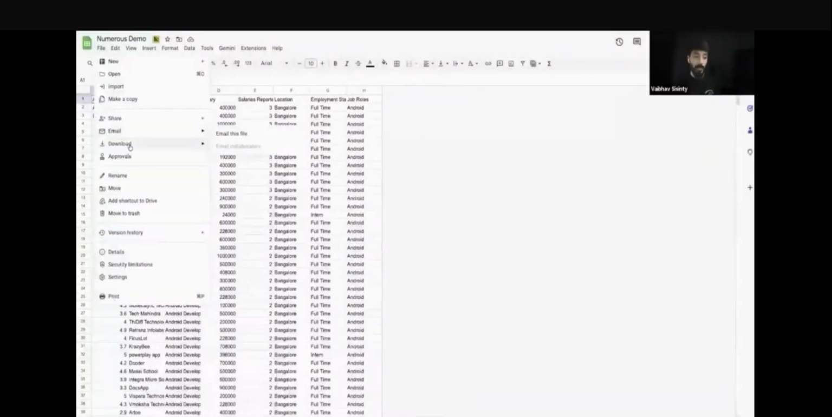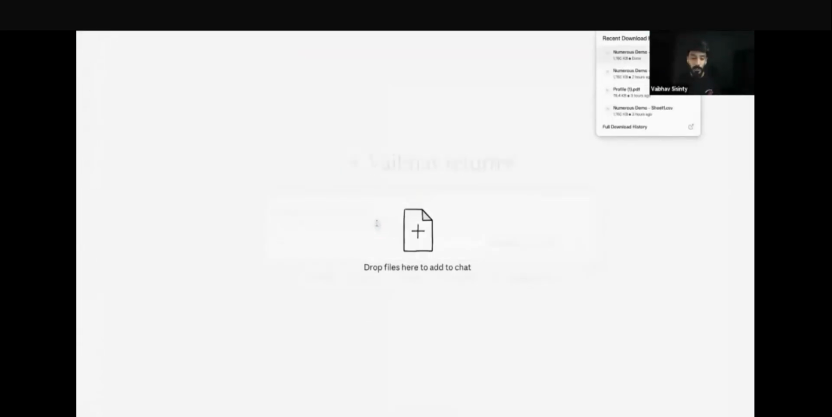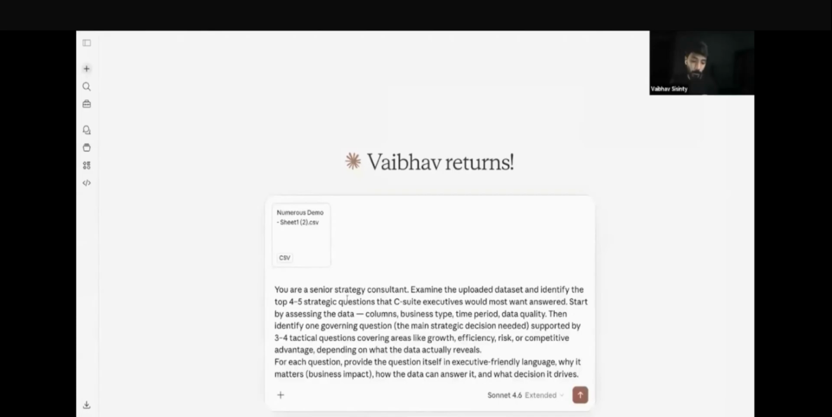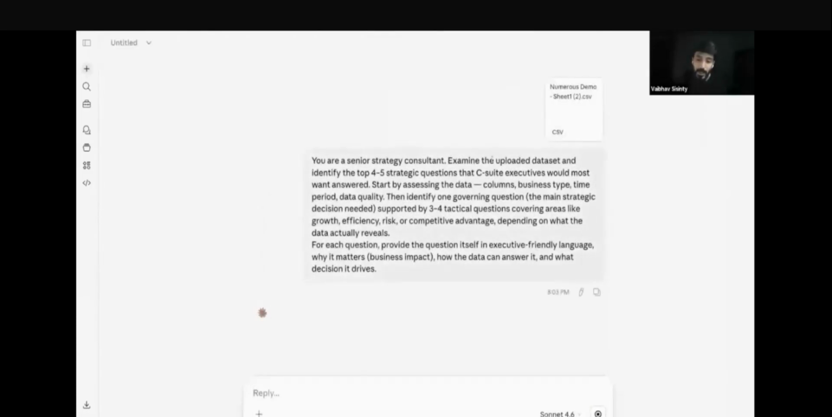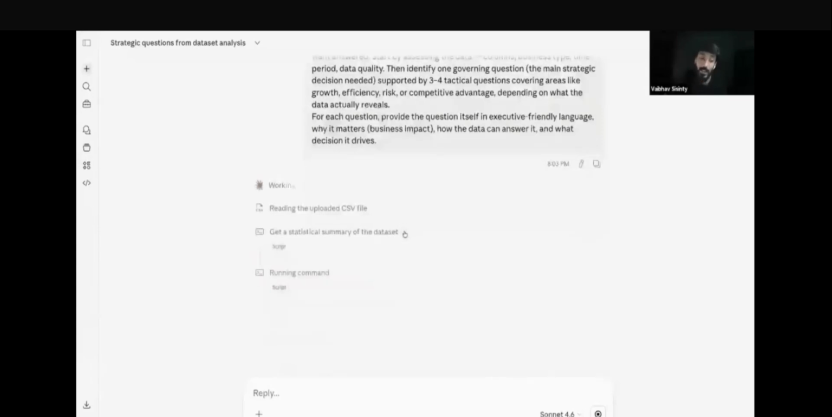I can simply come to File and say download. I will download the CSV, which is this sheet. Come to Claude, just upload the sheet, and ask it to do data analysis by writing a simple prompt like this. You're a strategy consultant, examine the uploaded data set and identify the top 4 to 5 strategic questions that a C-suite executive would want answered. Start by assessing the data and then identify one governing question. I'm asking it to find me insights and to ask 3 to 4 questions based on this huge chunk of data, which is a 1.72 MB file that I have shared.